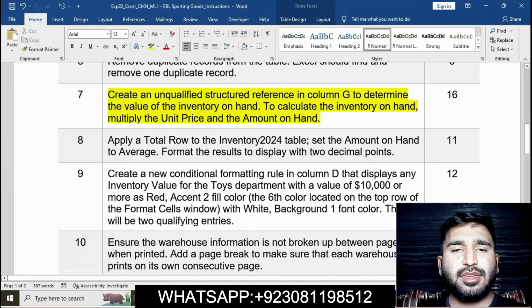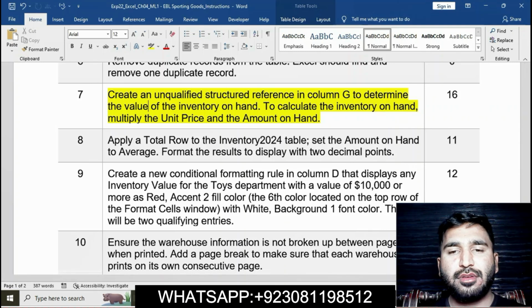In question number 7, create an unqualified structure reference in column G to determine the value of inventory on hand. To calculate the inventory on hand, multiply the unit price and the amount on hand. Basically in this question we will create an unqualified structure reference in column G to determine the value of inventory on hand. Formula is unit price multiplying by amount on hand.